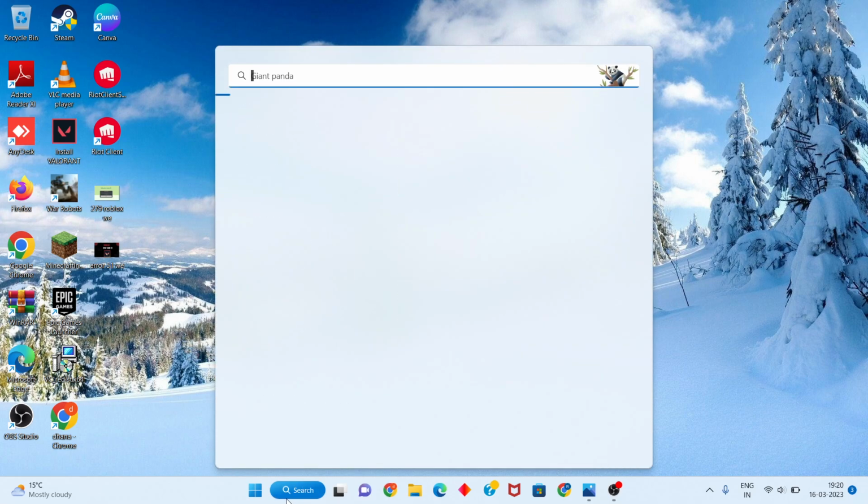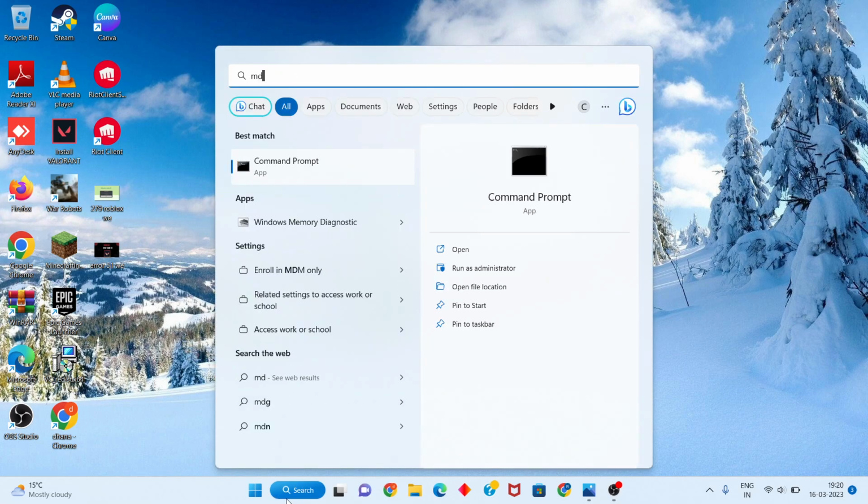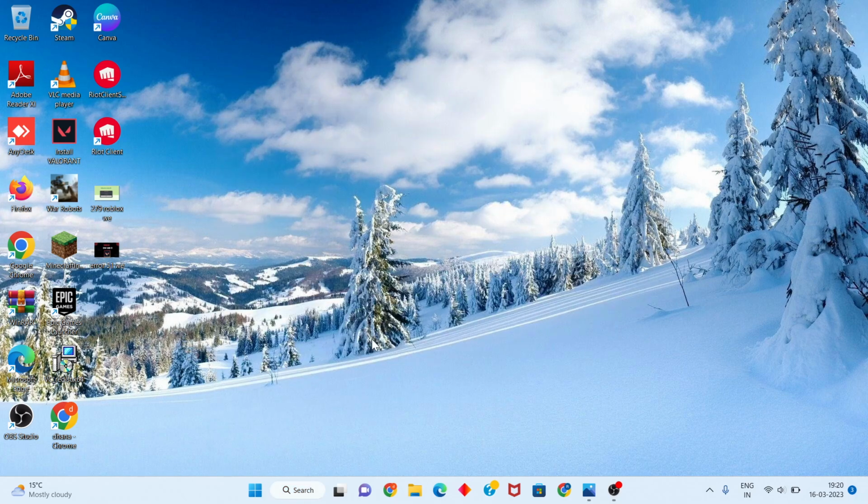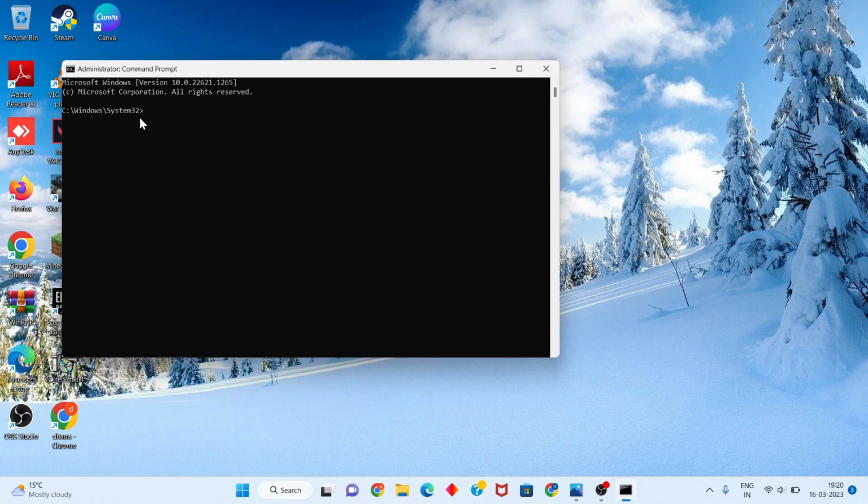You will click the search bar and search for CMD. You click run as administrator. Click yes. You will first type ipconfig space slash flushdns. Click enter.